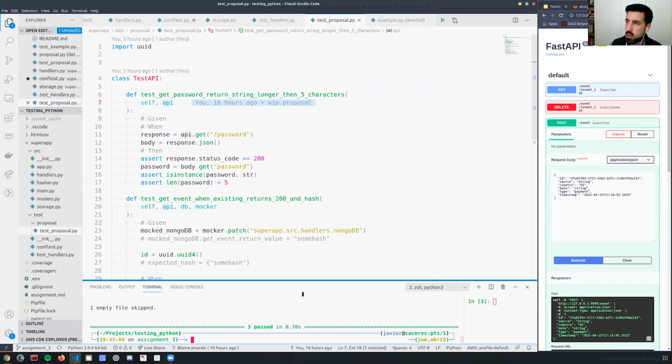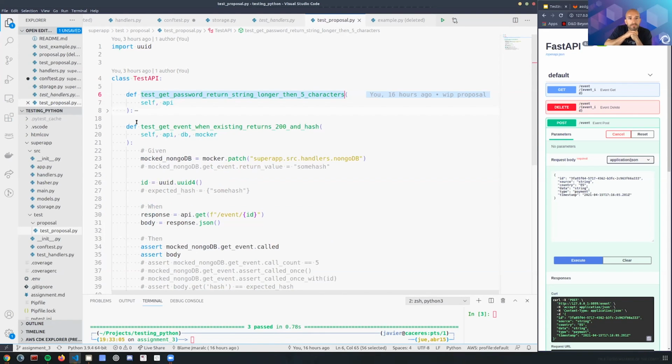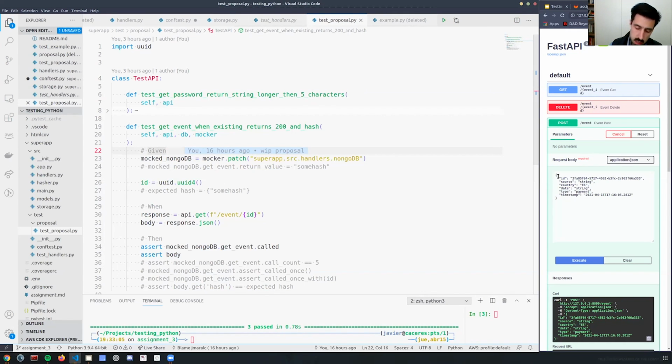Okay, let's go. This one is the same as before. The password test is not using the database, so no problem. We have the same as before. But here we have a problem, because this test was testing how to retrieve a hash from the database. Okay, the way of doing this in Python is by using the mocking library.